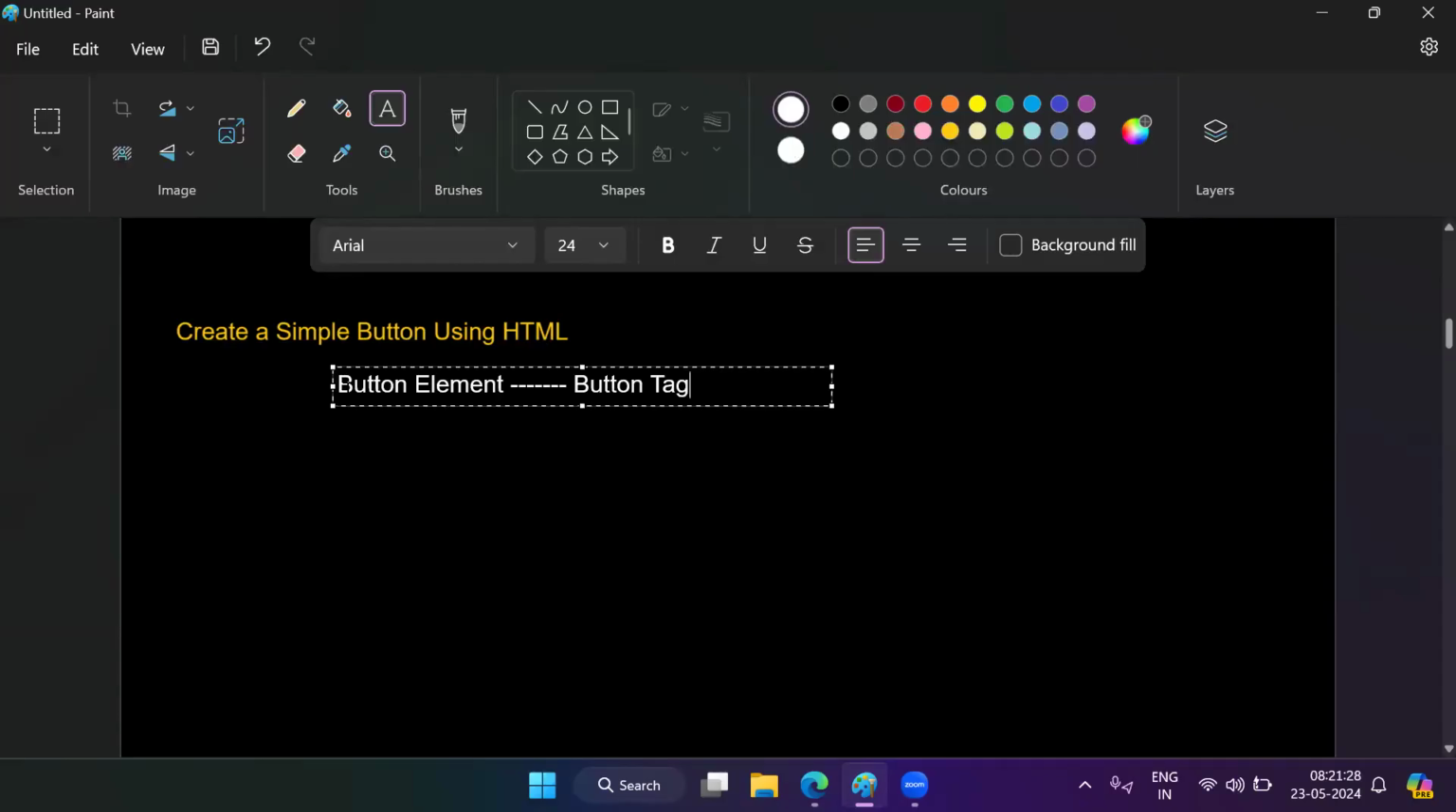HTML is giving us a button element directly. It is not asking us to create the button element. It is saying that I have already created the button element, you just take it and create a button. So how do we create a button in HTML?